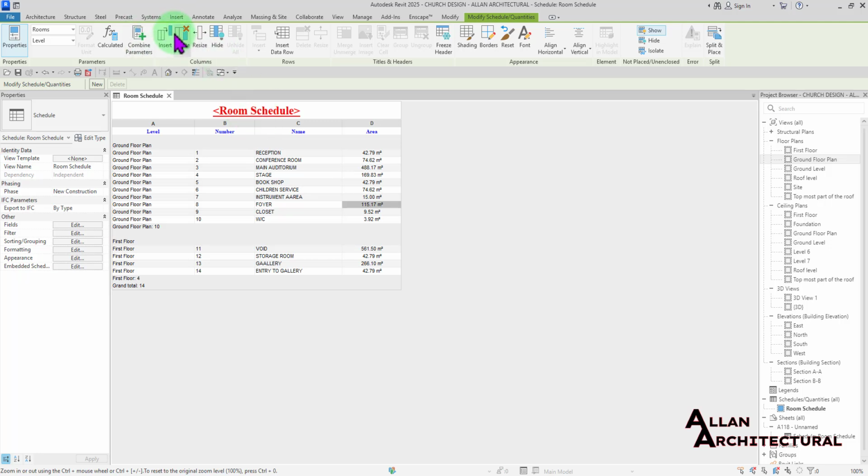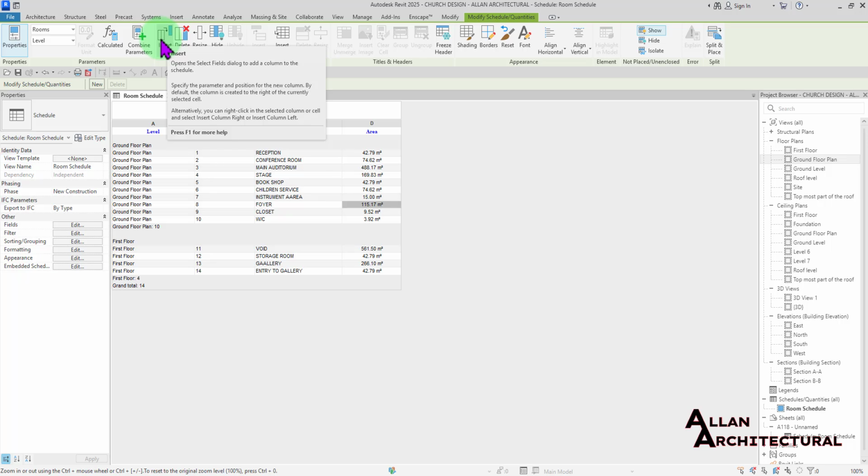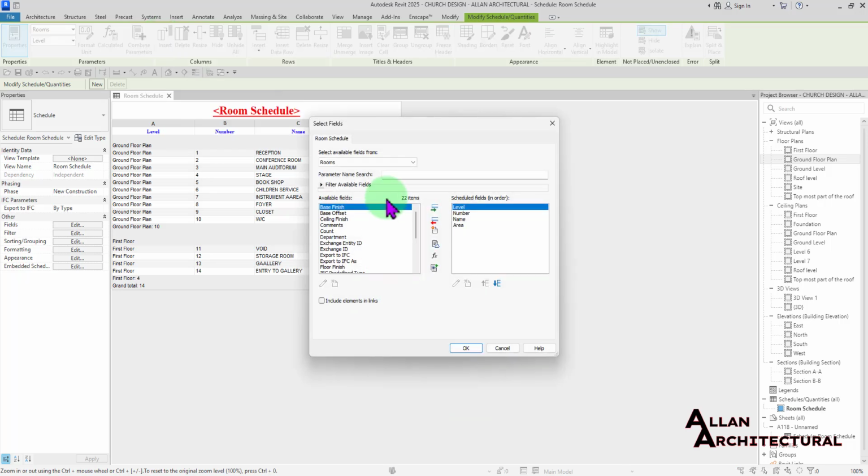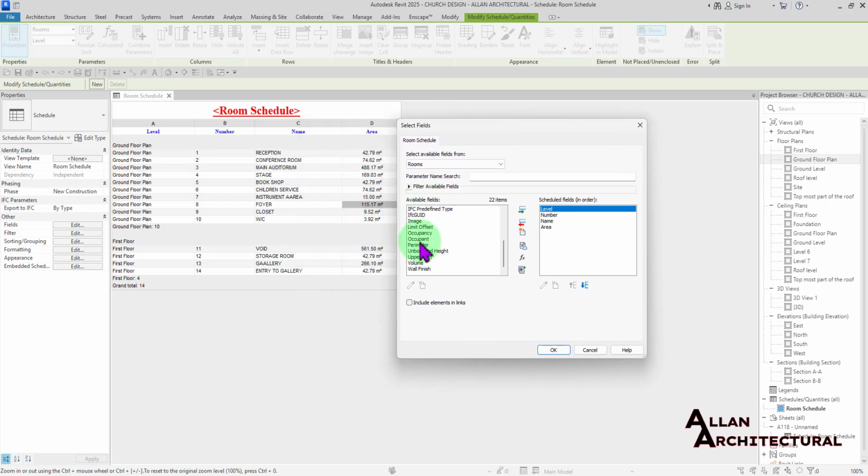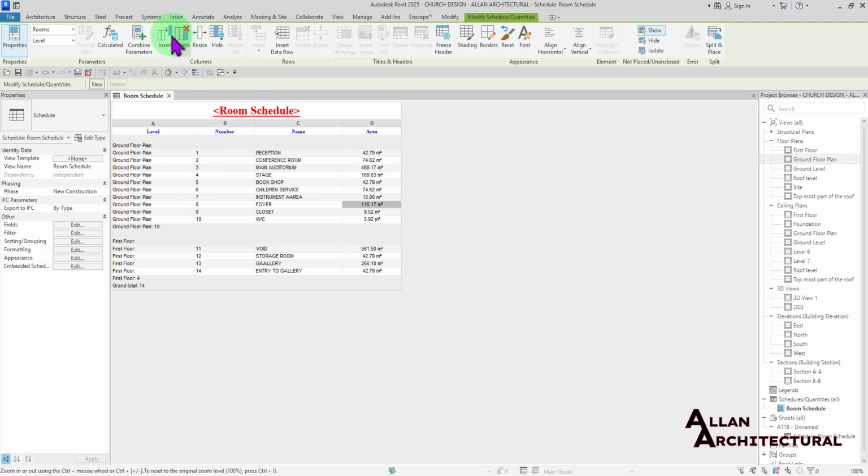Now we have this insert in here, which is just to insert different added columns to your schedule. When you click on that, it takes you back into your room schedule where you can add more fields in there. Maybe if we want to finish something, we can add more fields in there, which is also perfect. And then we can also delete a particular row in there.